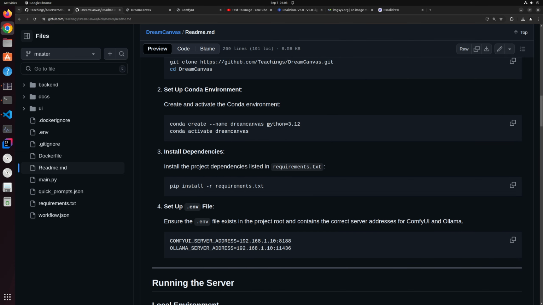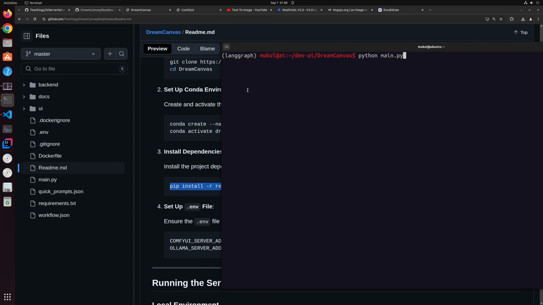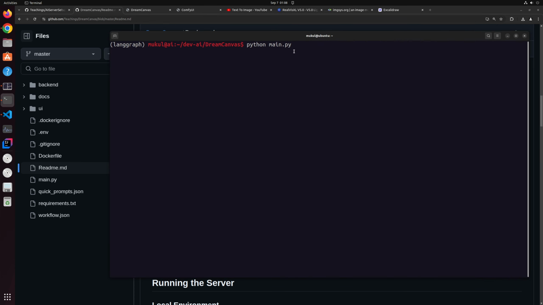You can create a Dream Canvas conda environment and install the requirements in there, and then you can run python main.py, right? Once you run this file, it will guide you through how you are going to generate an image by interacting programmatically with ComfyUI.